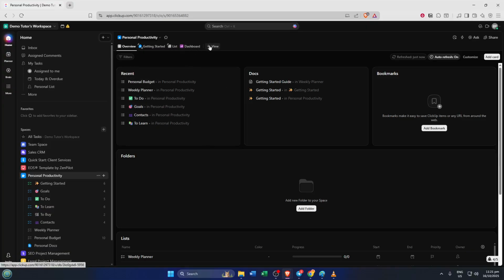Once you're in your workspace, go ahead and select the project you want to add a document to. Think of projects in ClickUp as dedicated rooms for specific goals or initiatives, like a marketing campaign or product launch. By attaching docs directly into a project, you're ensuring all related information stays in one convenient spot, rather than being lost in random files or emails. So click on your chosen project to open it.